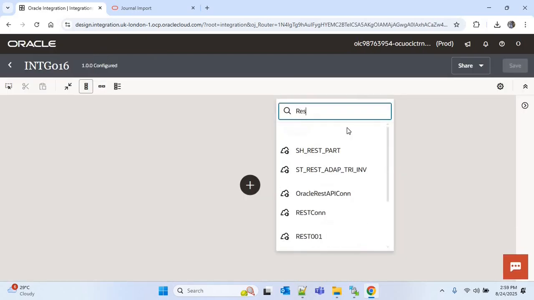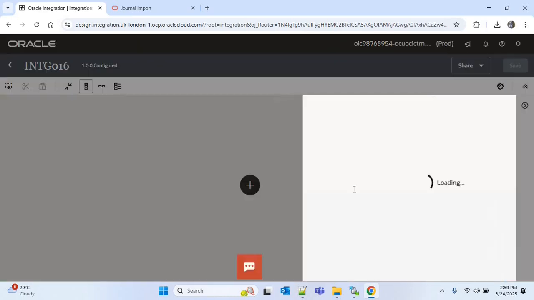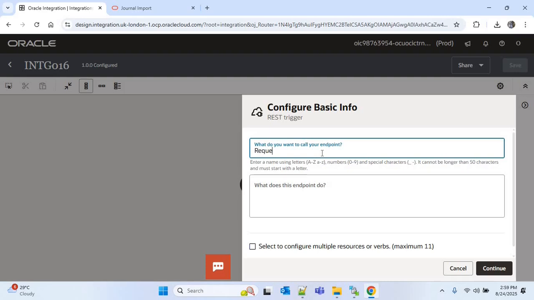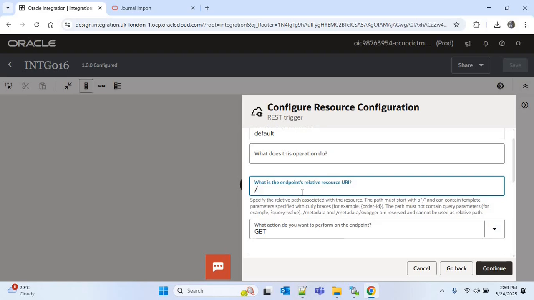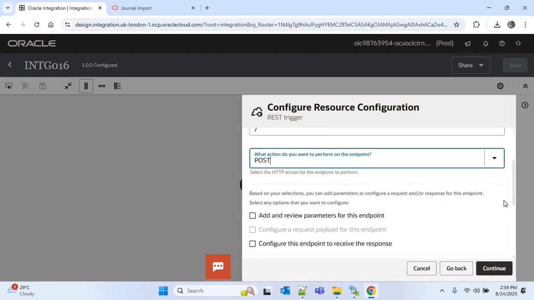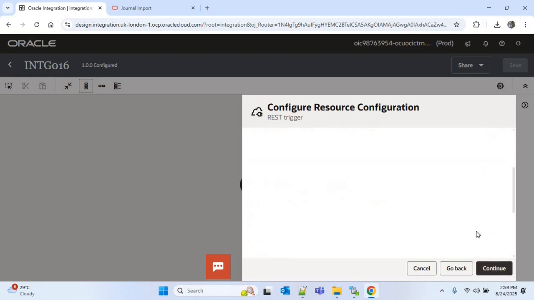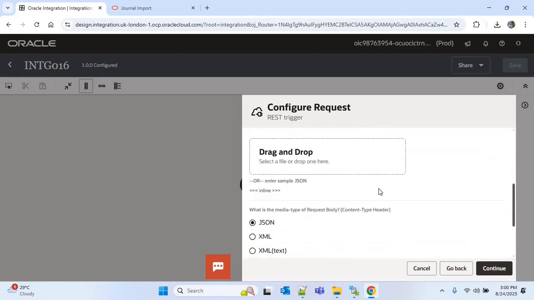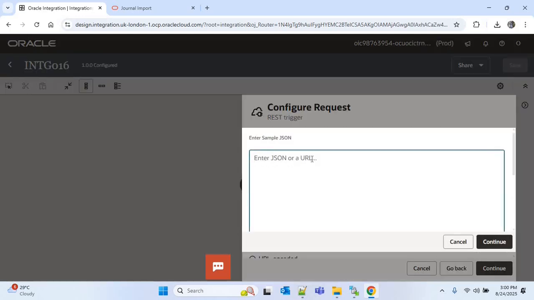First of all, I'll search with REST trigger connection and select the REST 001. Now I'll provide the name as request. Continue. I'll provide slash in the endpoint's relative resource URI. I'll choose the action as post. And for the request payload, I'll check this checkbox of configure a request payload. Now I'll click on continue, go down and click on the inline option. Here we have to provide all the attributes of the request payload.